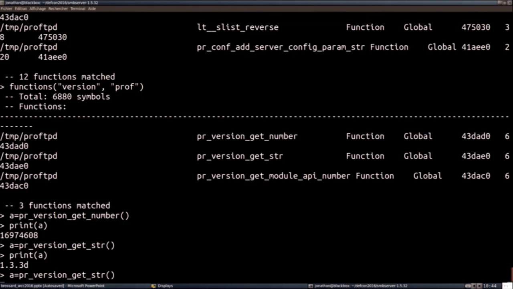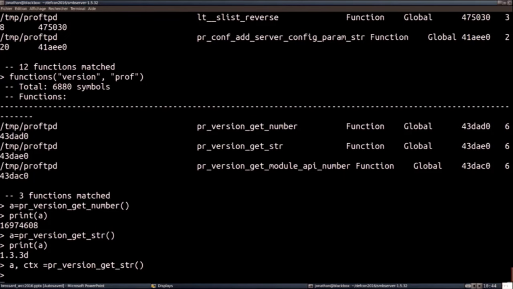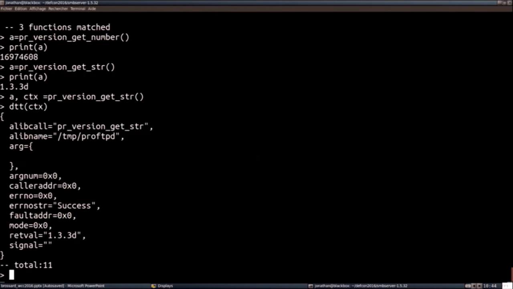The real good thing, and why I took Lua, is that you can have more than one return value. So I'm gonna tell it, okay, I want A, the result of this function, but also give me a context. And now, if I look at the context, it tells me a whole bunch of things about the context of this execution. So there's errno, you know, which was zero, there's no segfault and stuff like that.